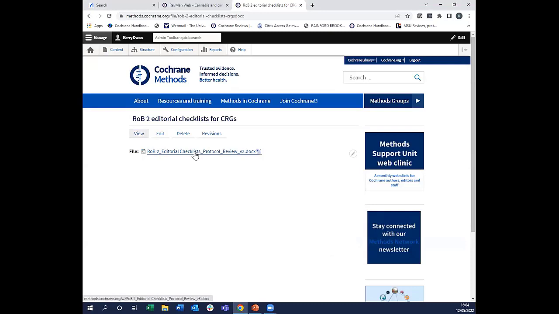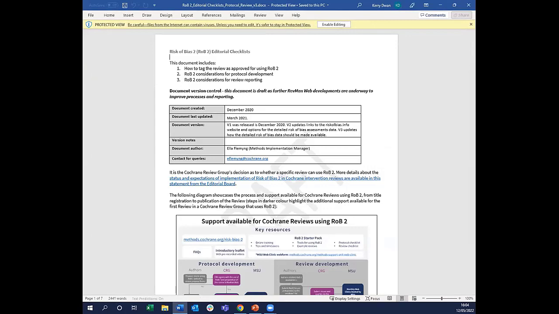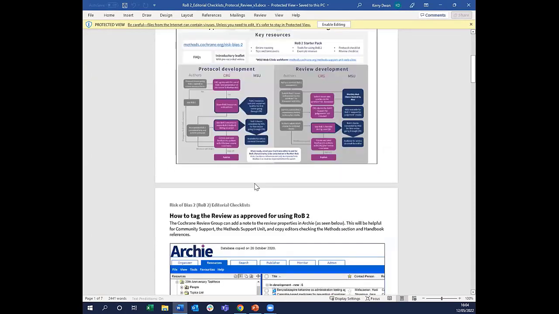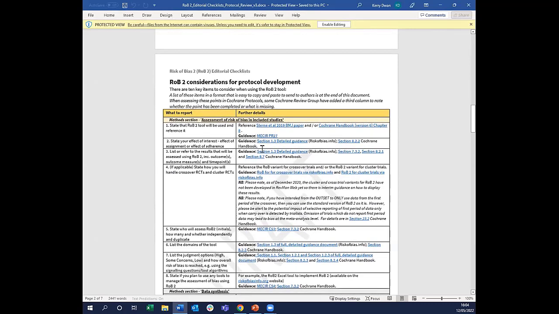So this is just a Word document that has checklists, and this is what we use when we're reviewing protocols and full reviews. Hopefully you can see this document. There's a checklist for protocols, so I'll run through that with you. Can you see it okay, Rachel? Yeah, great, thanks. Okay, so the first thing is in the methods section.